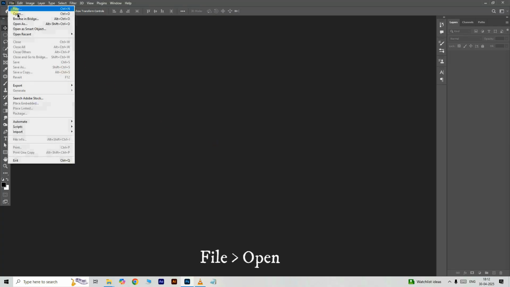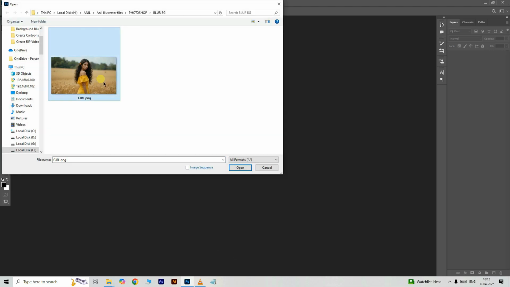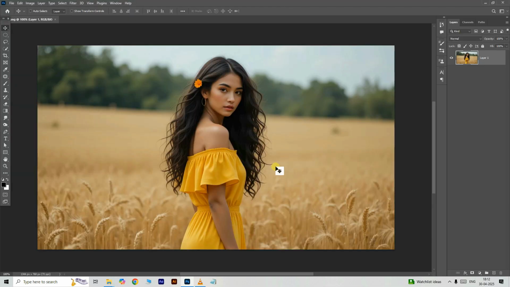First go to the file and choose open. Select this girl image, click open. Now take the quick selection tool and hit on select subject. Now hit on select and mask option.